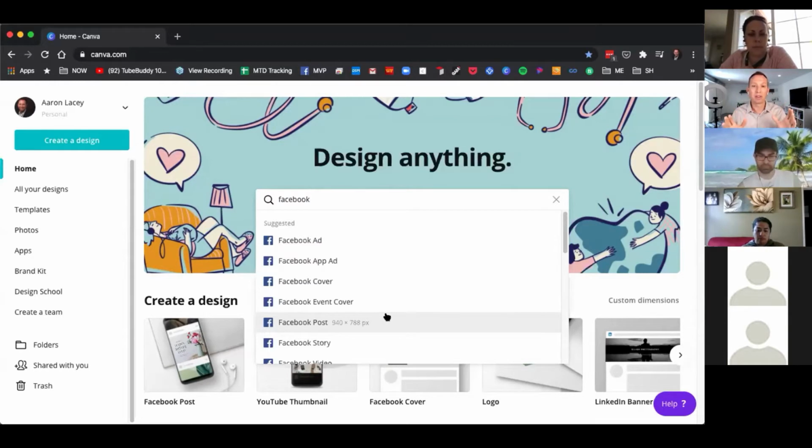They present you with a blank canvas, right? And so the blank canvas for a Facebook post would be 940 by 788 pixels. Okay, so 940 is the width, 788 is the height. Facebook cover, 820 is the width by 312 is the height. So let's go ahead and select Facebook post.